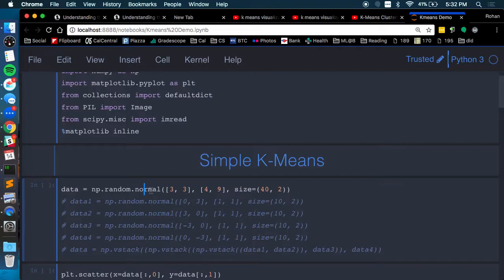So simple k-means. So here what we're doing is we're gonna generate our data. All np.random.normal does is just generate points from a normal distribution. And this is the mean and the covariance. You don't have to worry about that.